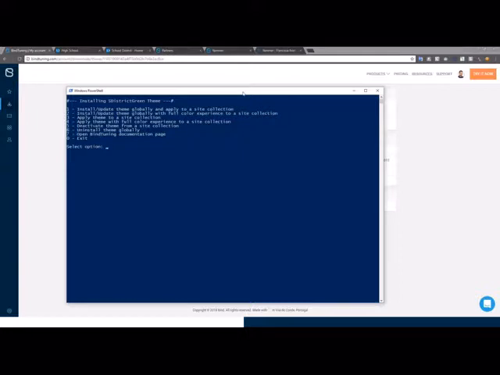You can apply just the theme to a specific site collection if you already have it installed, and you can apply the theme with the full color experience without reinstalling. And there are also options to deactivate the theme from the site collection and to uninstall the theme globally from your system.